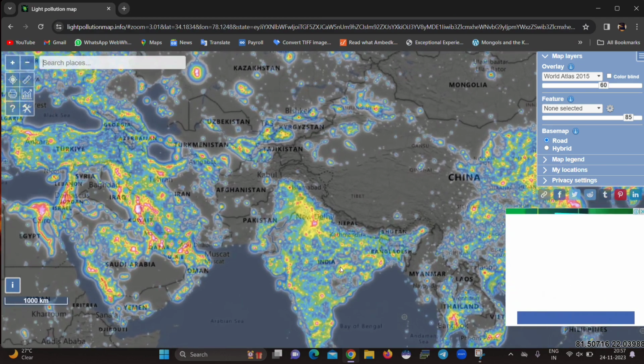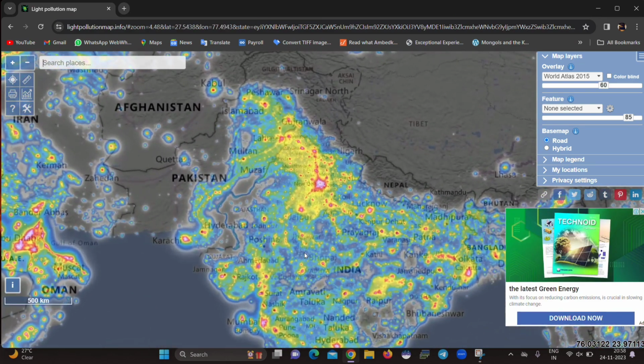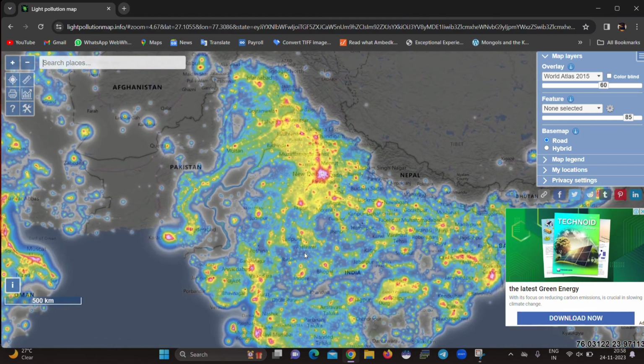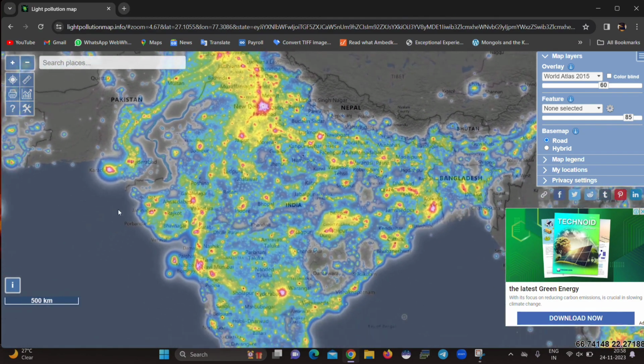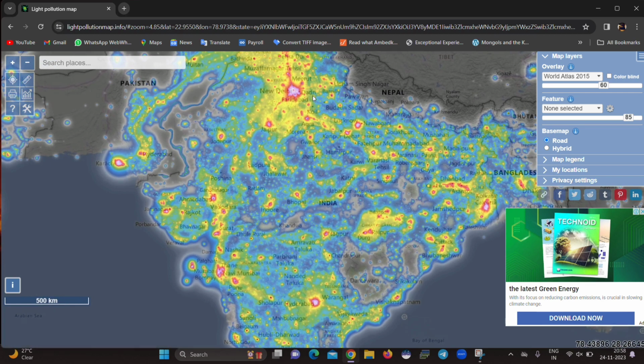Once you have done it, we have to just zoom in a little bit. Okay, once you have found your location, we zoom in a little bit so that you will get complete details. Now, once we have found the location on this map, you just have to click on your location and it will show a box with some information, and in that box the Bortle will also be shown. Let's say if I click on this pink colored region, then it will show me the Bortle scale.